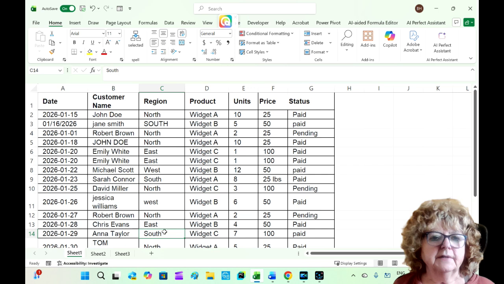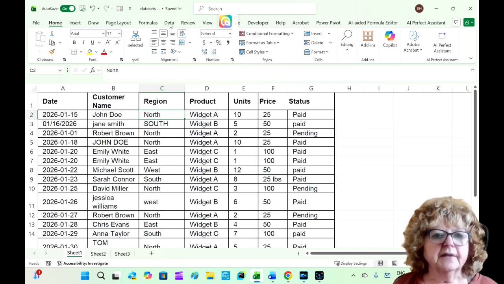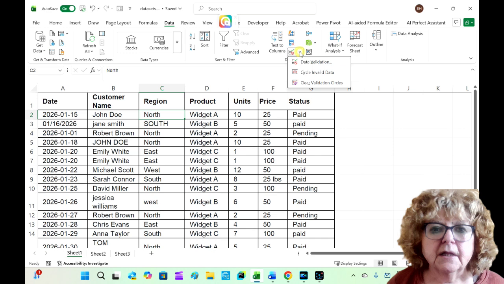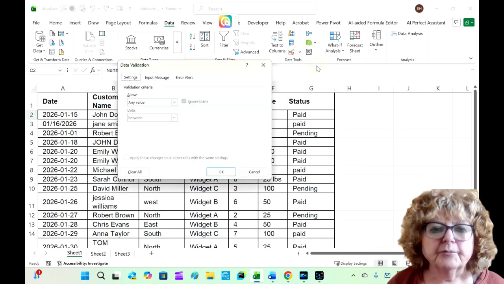And there you go. Now here we have the problem of this one being north, and this one being all caps. Now you could add a column and then use equals proper, but then you're going to end up with a mess of extra columns. So now if you're having a number of people entering data in here, give them a selection. So give them a drop-down list. So let's go to data validation, and we're going to go to list.